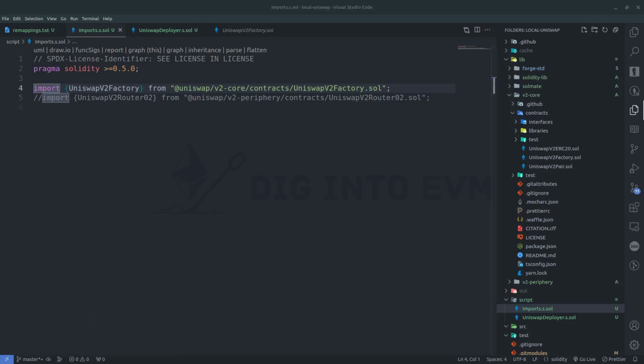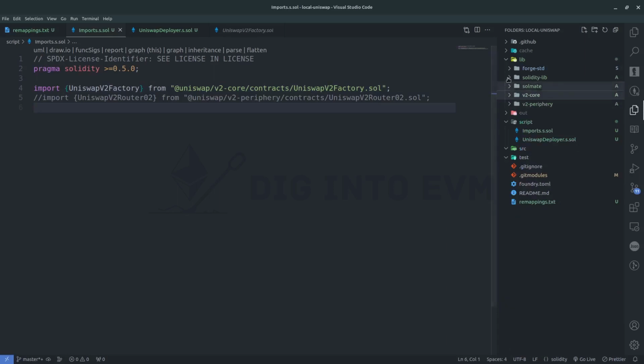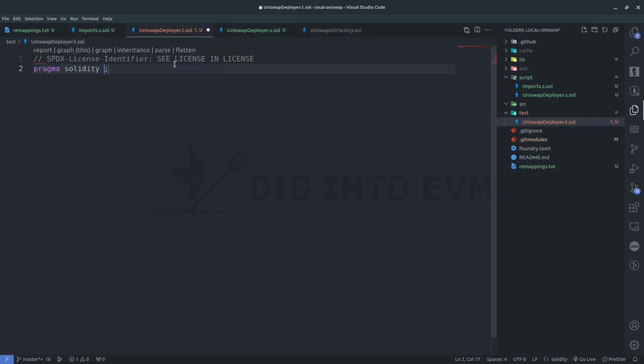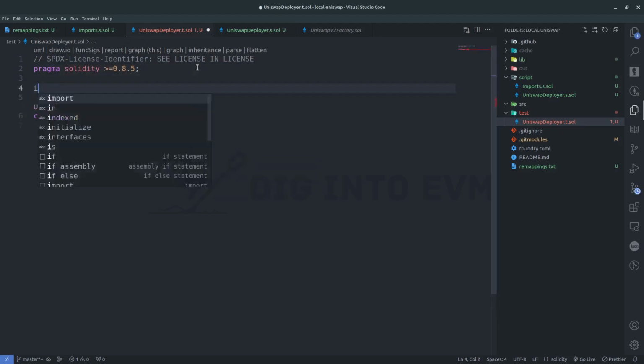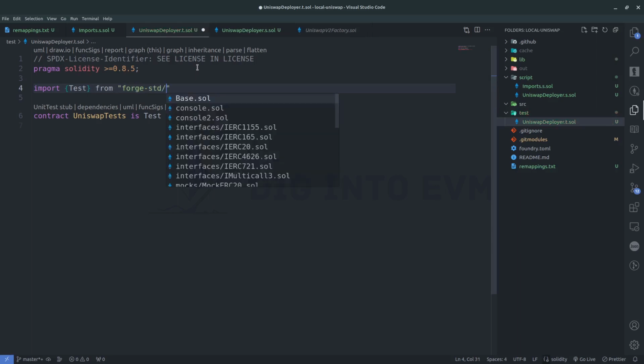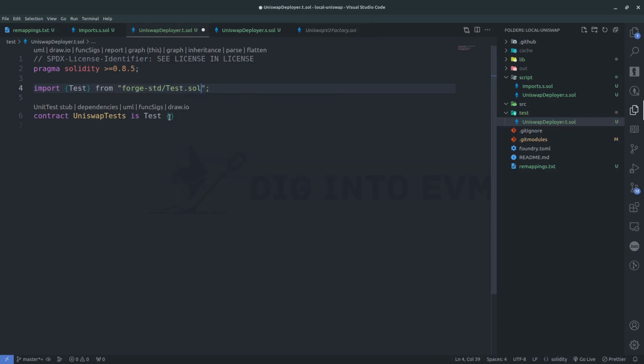Now that our script executed properly, let's go ahead and create our first test smart contract. I'm going to be calling it uniswap deployer.t.sol. We're going to be using it in order to check that the deploy smart contract was correctly initialized. Now our Uniswap test smart contract is going to be inheriting from the test smart contract provided by Foundry, which is also a set of tools, and therefore we again need to import it from the forge std library and give the inheritance to our smart contract.